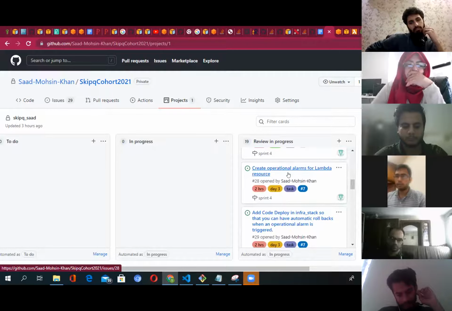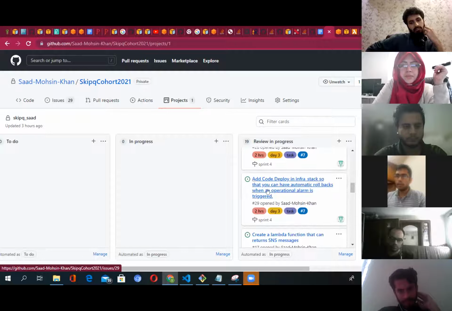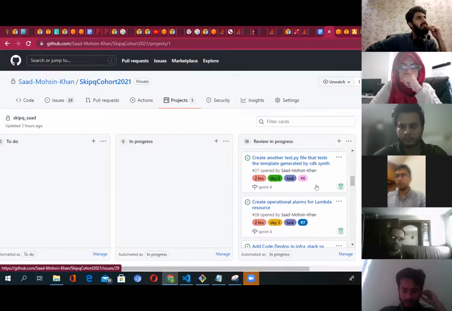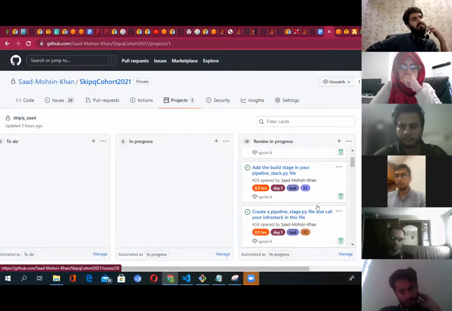And for day three, I had to create operational alarms for Lambda resource. And then I had to add CodeDeploy in the infra stack so that you can have automatic rollbacks when an operational alarm is triggered. So these are the seven tasks that I have defined for this sprint, eight tasks, sorry.